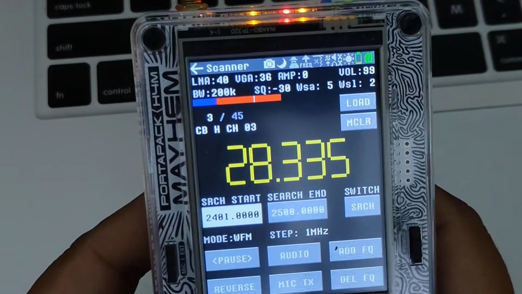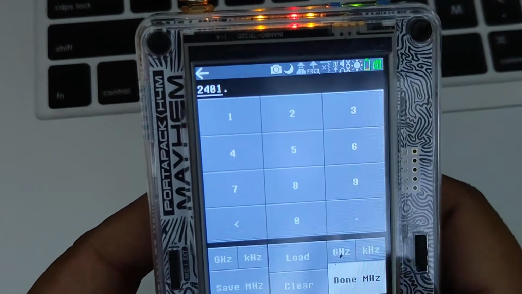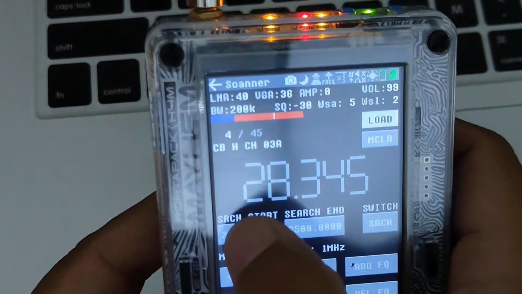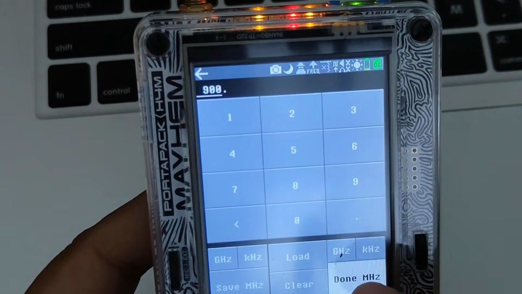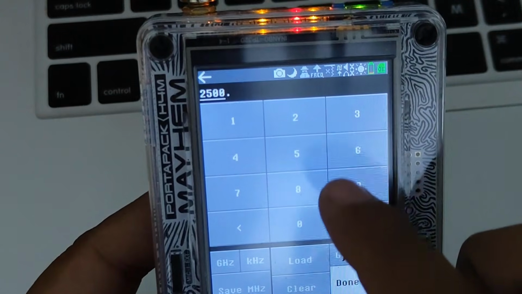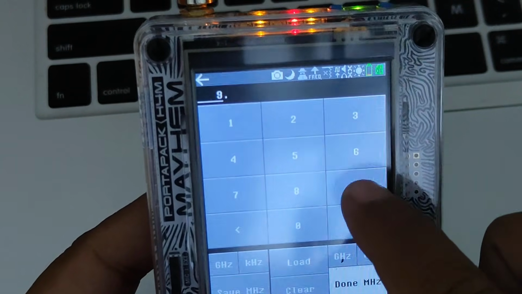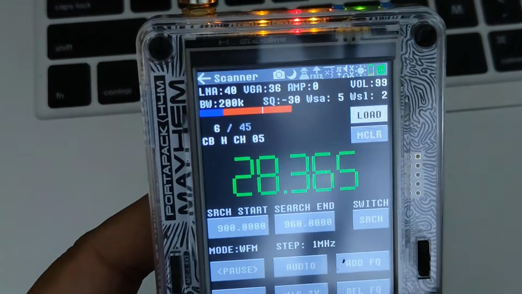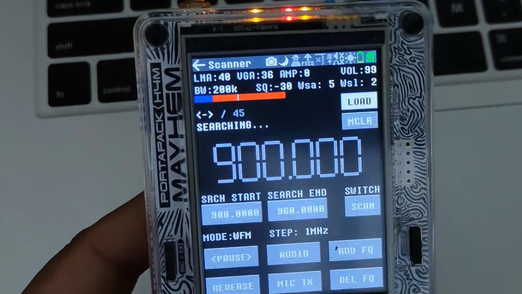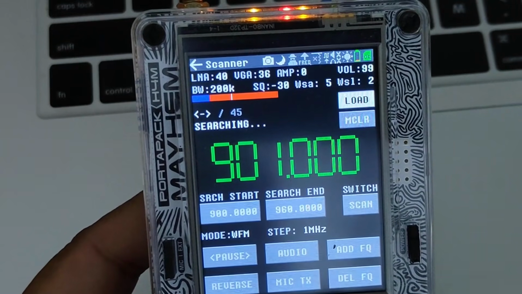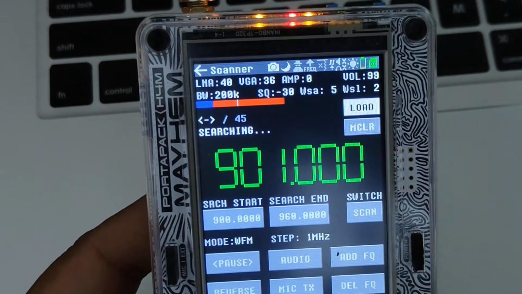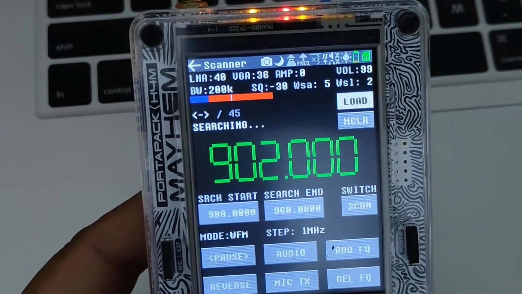Let me just simply go in and search the GSM frequency band, which is somewhere around, let's go from 900 mega, and let's just stop this at 960 mega. And let's do a search. So it's going to start searching frequency from 900 megahertz all the way up to 960 megahertz. I know this is the GSM frequency band, and we'll start locking onto that frequency as well.